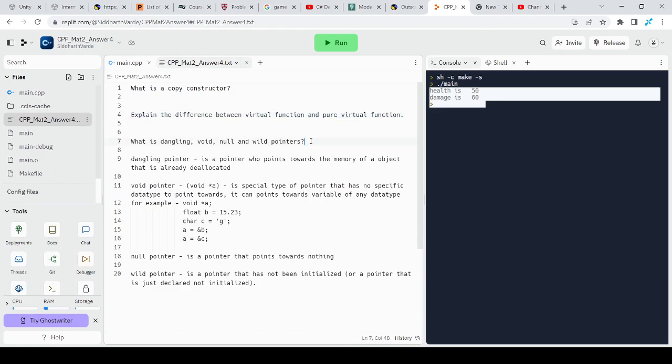Okay, then the third question is, what are dangling pointers, void pointers, null pointers, and wild pointers? Let's say I created a pointer and it is pointing towards an object x, and then I deleted the x object. Now my pointer is pointing towards a memory location that has already been deallocated. So that is a dangling pointer.